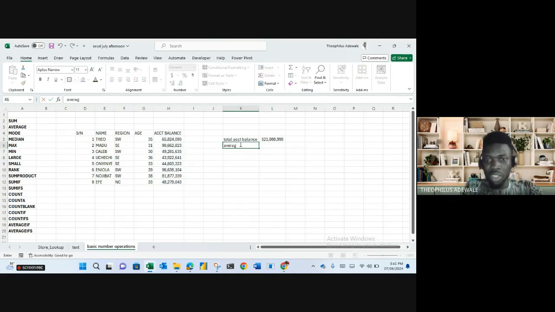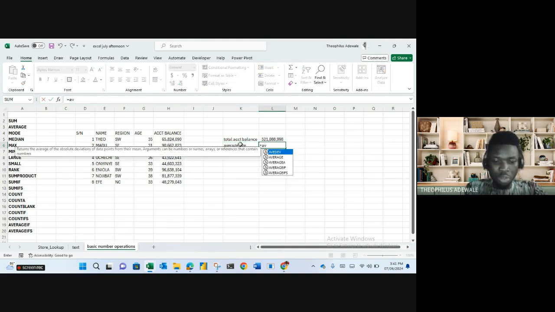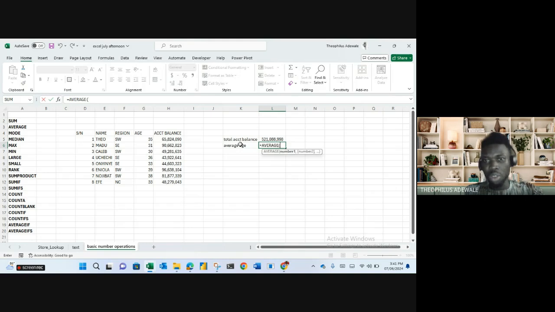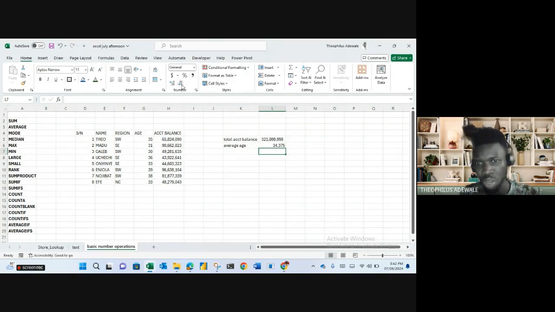So what about average age? Like what's the average age in this class? I can say equals AVERAGE. Press tab, or if you don't want to press tab, you can just type average completely, then open your brackets by yourself. But if you can save some time and effort, why not? So select all the numbers and it will write it for you here. Instead of typing G5 to G12, just select it. Press enter. So the average age here is 34.